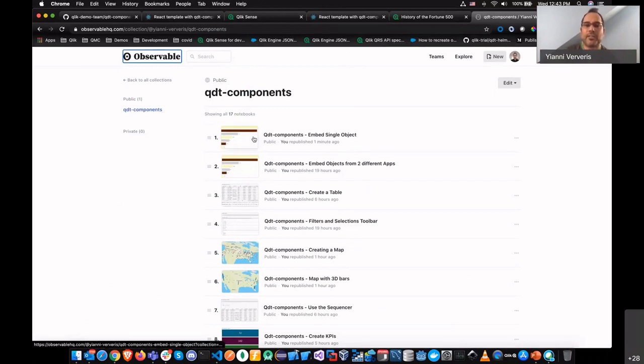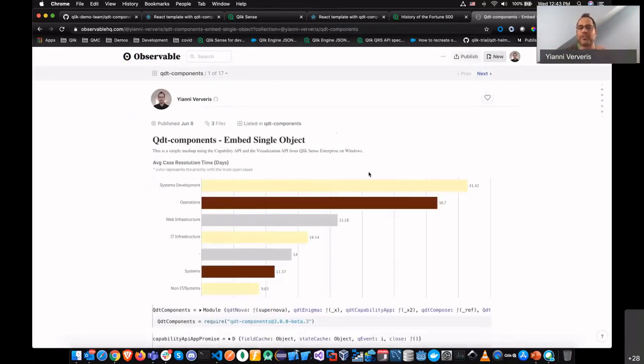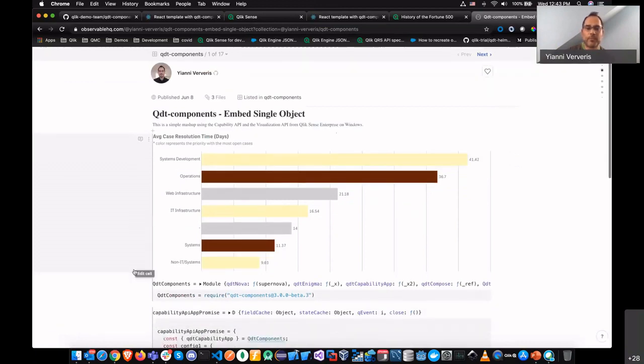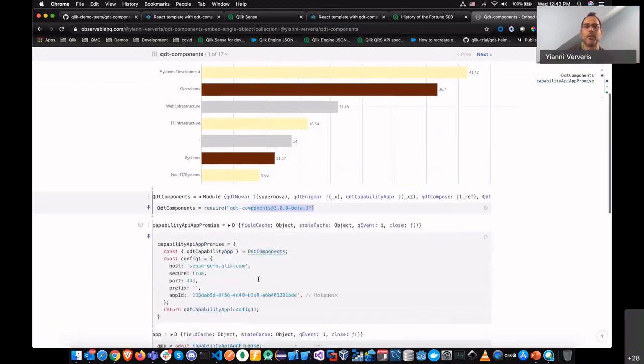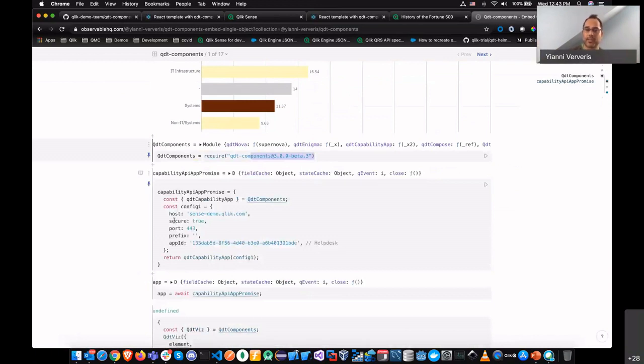So here's an example of a very simple connection to the Qlik Sense Enterprise on Windows. It uses the capability API and the visualization API. All you have to do is load the library and pass a config on how to connect to your Qlik Sense Enterprise, like your host, if it's over HTTPS, and your virtual proxy prefix. This is very important, otherwise it will break if you don't need slashes. So if your anonymous proxy is JWT, you just put JWT here. You don't need /JWT or anything else.